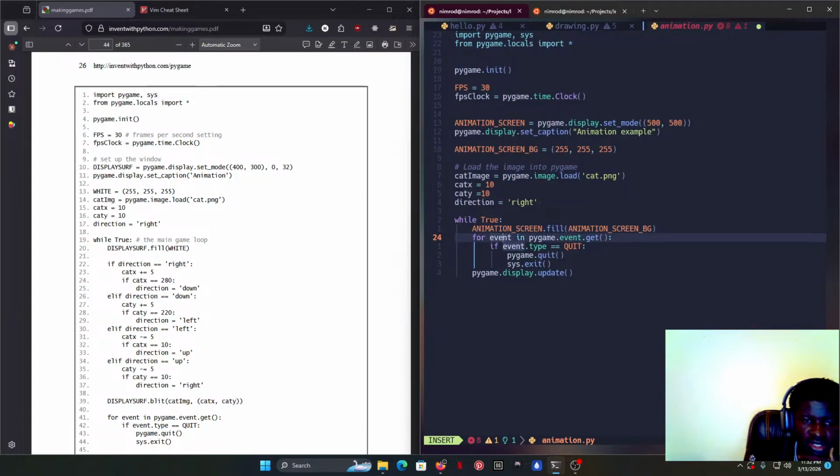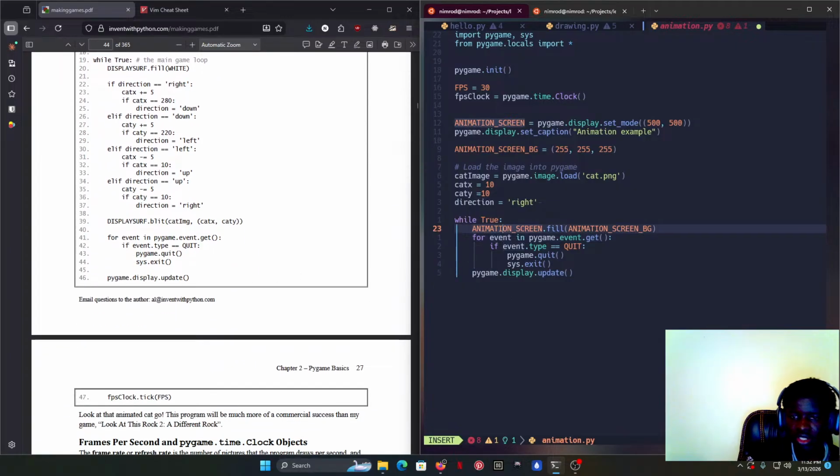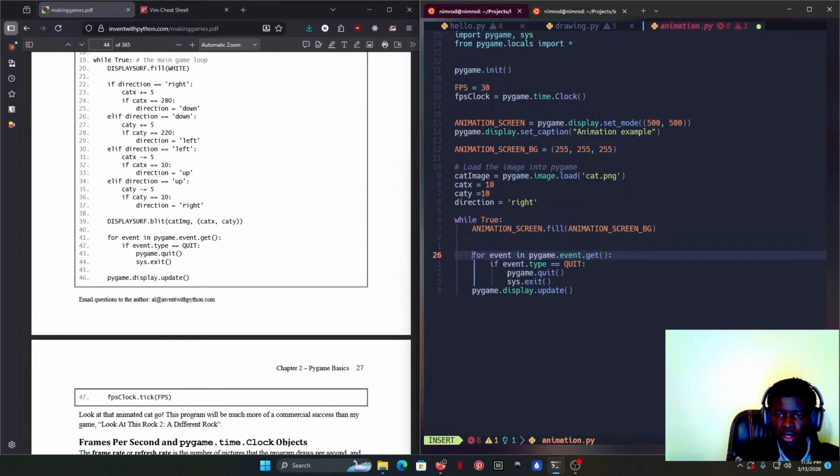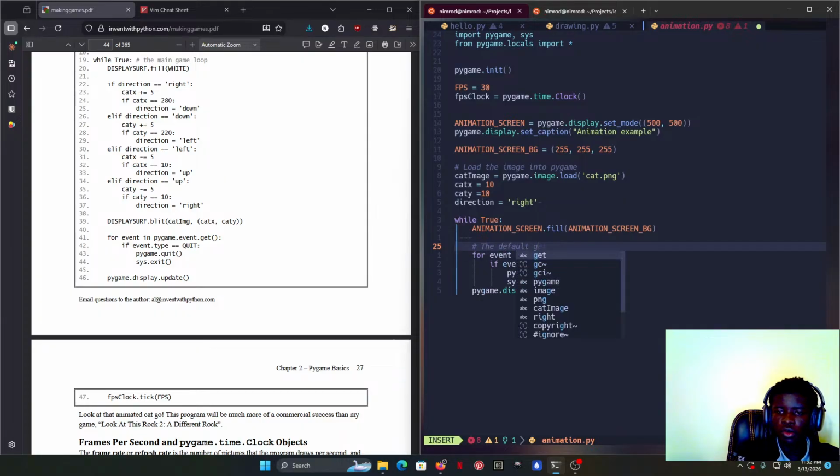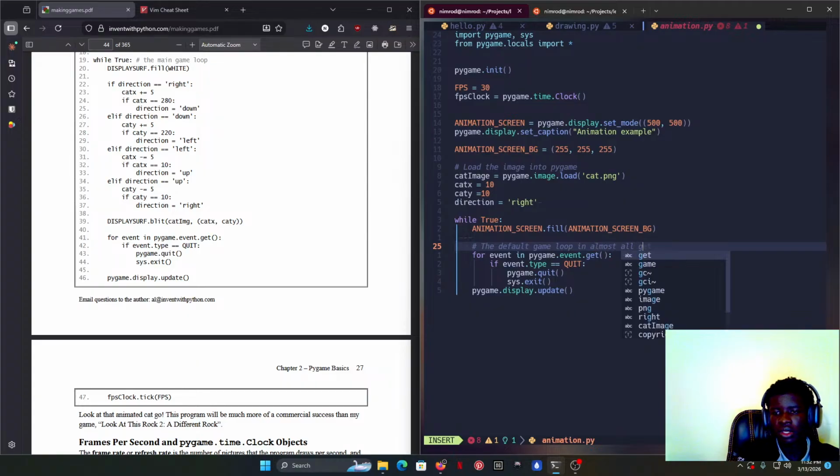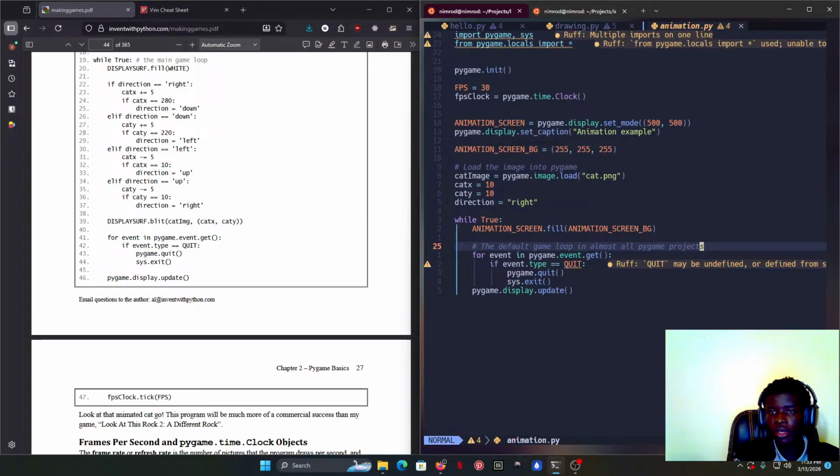Then what is the next thing? Before this is the game loop. So for now we can simply say that by default you have to set this up. Let me just isolate it so that you understand. The default game loop in almost all Pygame projects. So we have that happening.